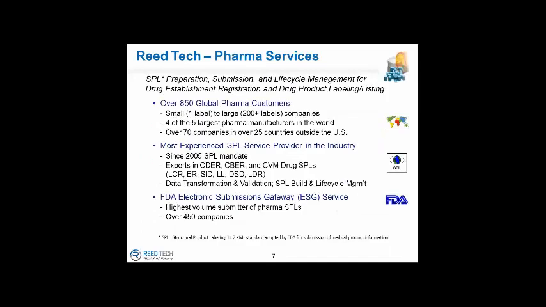I have one slide about the pharmaceutical services, and the question is, why would you include pharmaceutical services in a medical device conversation? Good question. I bring it up for a couple of reasons. One is that FDA, CDER and CBER and CVM in particular, have been using SPL since 2005, and that is where ReedTech launched into the life sciences arena and began working with SPL and XML.